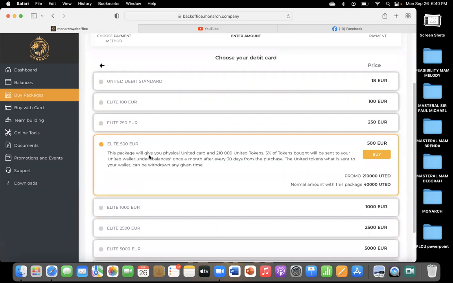This package will give you a physical United card and 210,000 United tokens. 5% of tokens bought will be sent to your wallet address under balances once a month after every 30 days from the purchase. The United token that is sent to your wallet can be withdrawn at any given time.